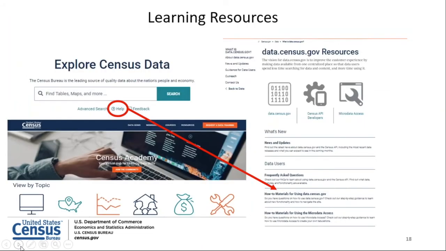Learning resources in explore.data.census.gov. If you forget what you just saw today, not to worry, because if you go to our resources, basically our hub of continuing education, you can click on the how-to materials for using data.census.gov, and it will give you specific instructions walking through each of the processes in terms of using your map, customizing your table, downloading, printing, and so forth.